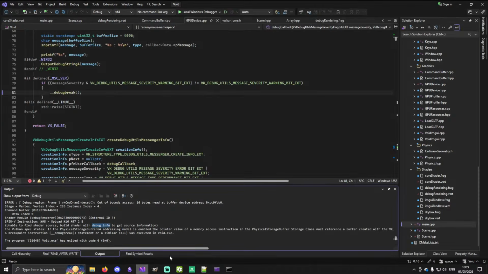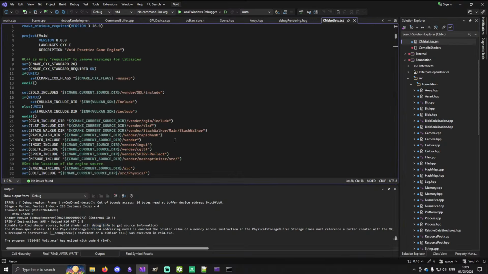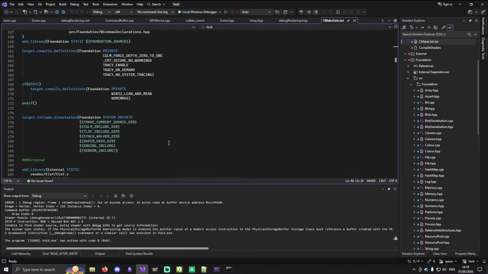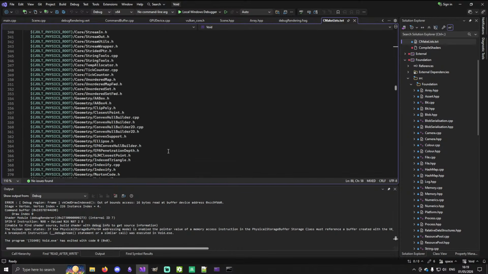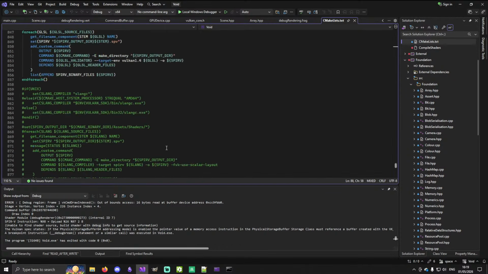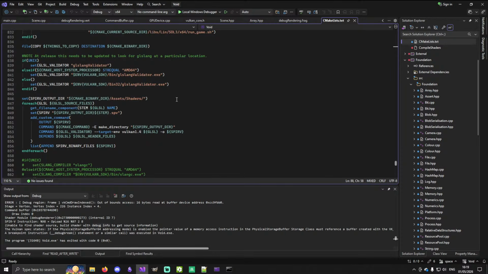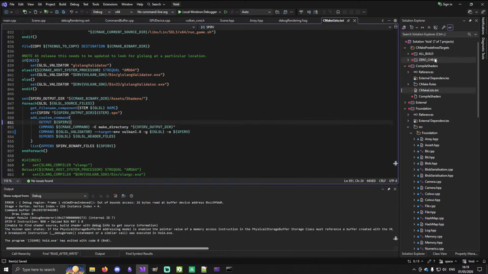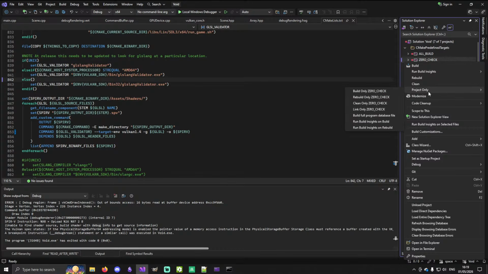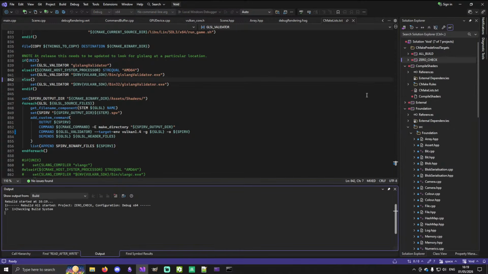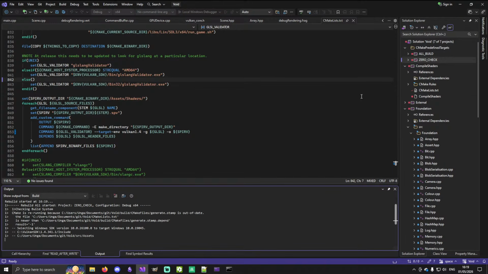Perfect. So let's go on our CMake and go down to our thingy and see what we can glean from a slightly generated debug info, right? So rebuild. Yeah. Oh my goodness, I hate that.